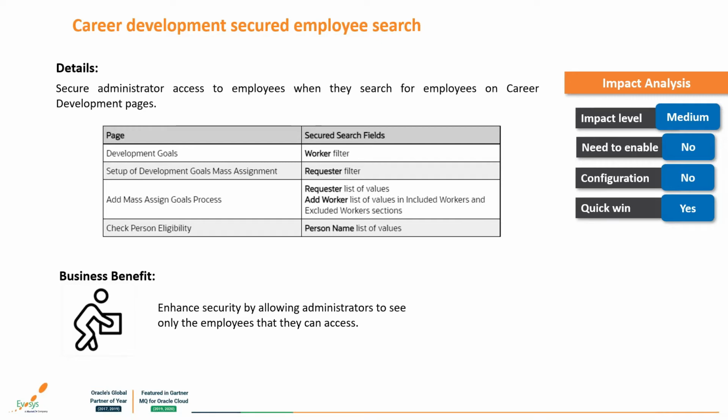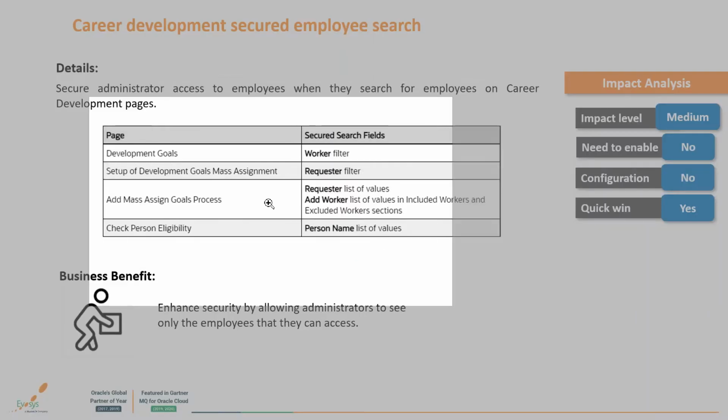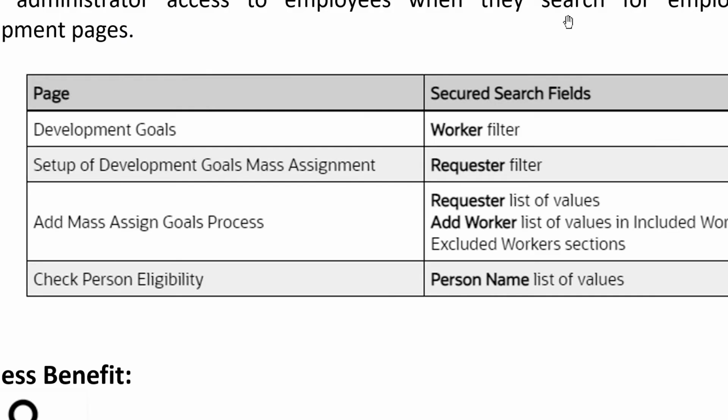The worker list of values on the administrator career development page is now secured by the manager development goal by HR function security profile. So using this feature, you can increase the security of the organization by allowing the administrator to see only the employees that they have access to. If we look at this picture, these are the pages and these are the secured fields in these pages.